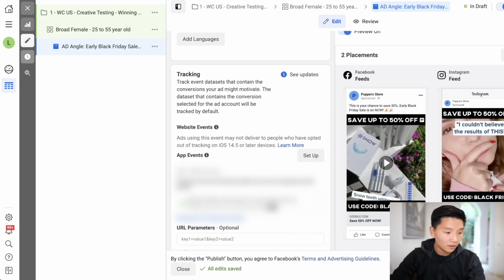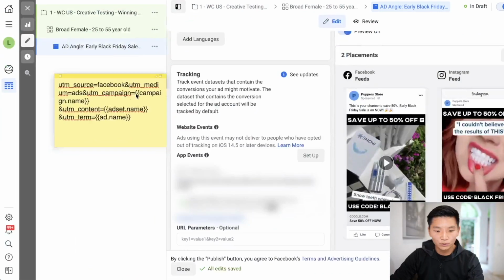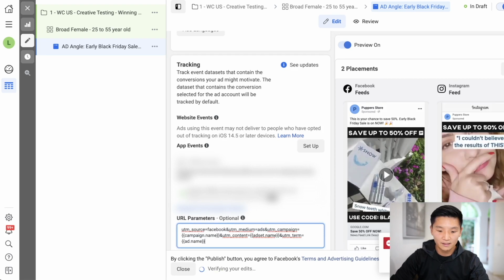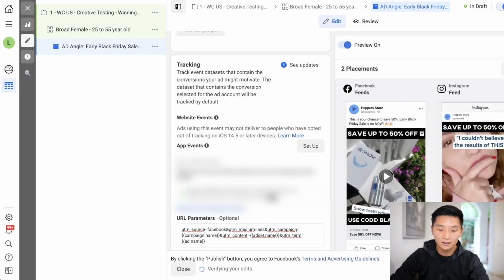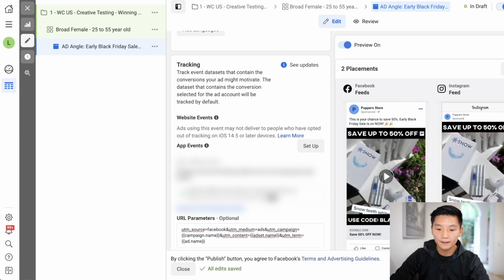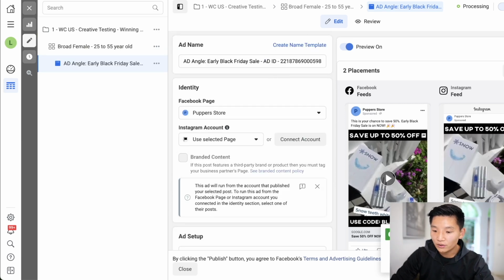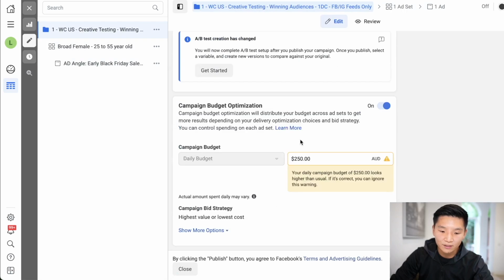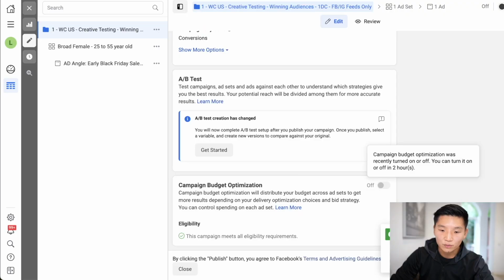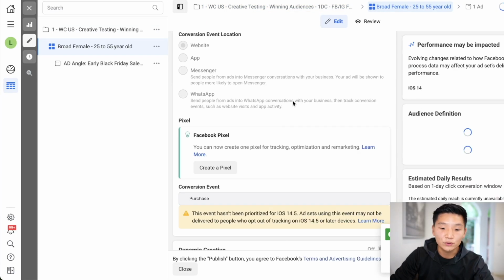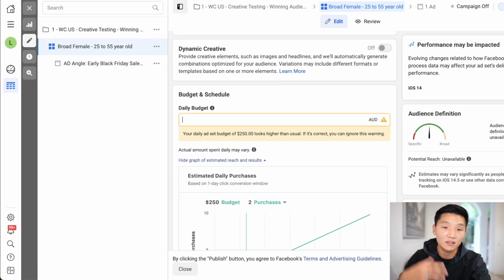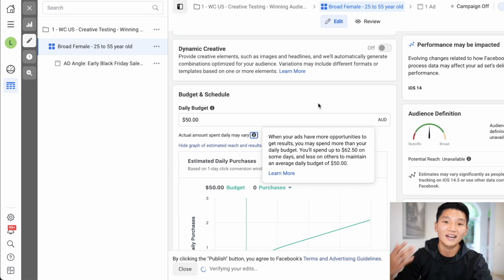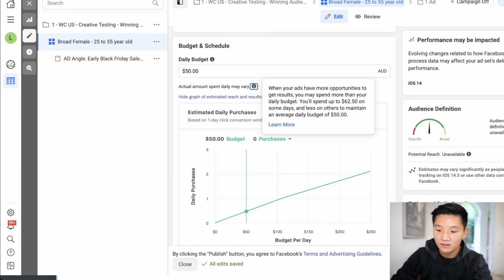So again, what we want to go ahead and do is take these UTM sources, right? And let's just go ahead and paste that because we want to get some data back. All right, so let's publish this. All right, cool. So our creative testing campaign is completely set. Now, what we want to make sure we do is that for this one, we actually don't want to use CBO. Okay, so we turned it off. And then at the ad set level, generally, I'd like to spend something like 10% of our overall spend. Okay, so just set something like $50 since we're spending $500 a day. All right, so $50 a day is completely fine.